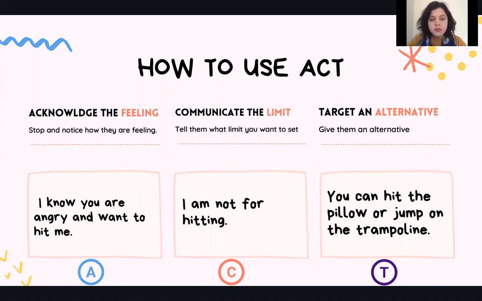So stop what you're doing. The first thing you do is notice how they are feeling, and watch what they are doing. The first thing you need to say is something like, I know you're angry and you want to hit me. This is obviously if your child's really dysregulated. You could even say something like, I know you're angry. I can see you're angry. So you're labeling the emotion and the feeling.